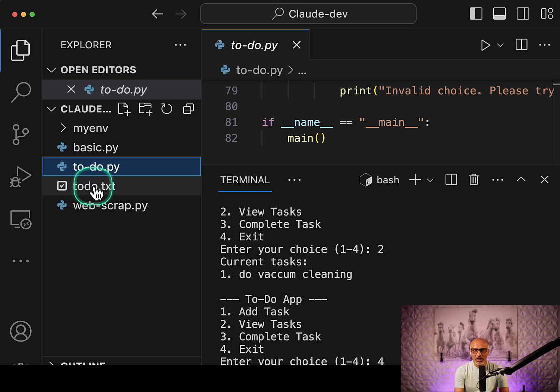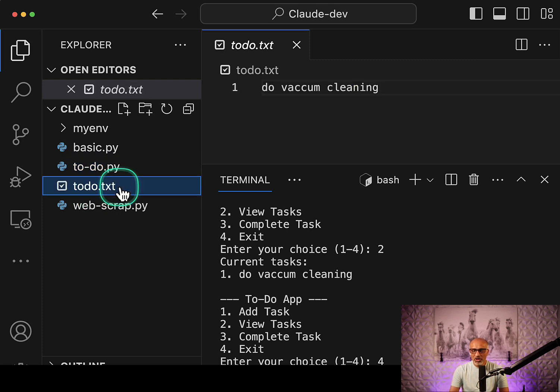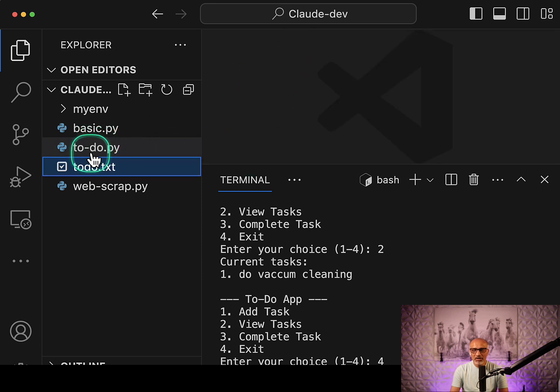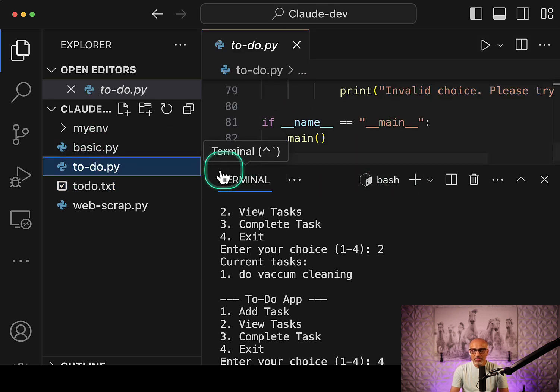What I want to show you is this to-do.txt file, right? So this is the local file that got created, and it has one entry left called do vacuum cleaning. So the moment we removed the laundry task, it was cleaned out from the file. So this is how easy it is to use Claude to initiate functions and apply certain tasks. The last thing I want to show you is web scraping.